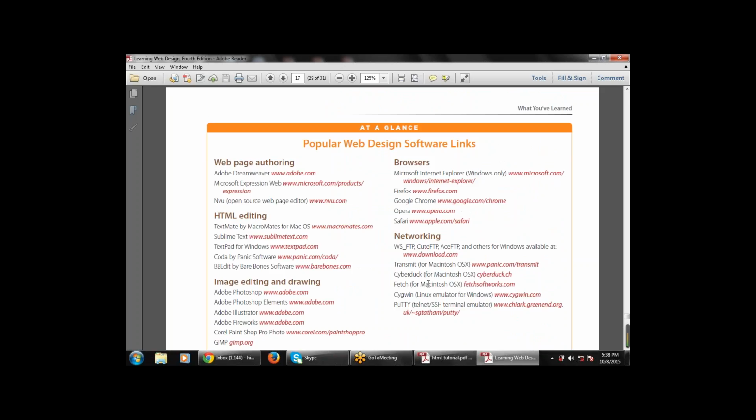Now this is over. This PDF is also over. This is the glance of the popular website software links. These are the web page authoring tools that we have discussed in today's class only: Adobe Dreamweaver, Microsoft Expression Web, then NVU.